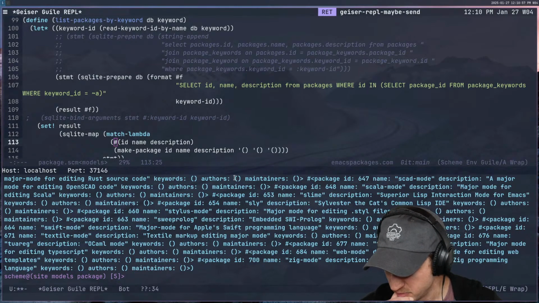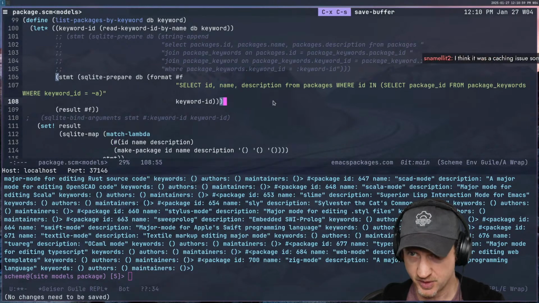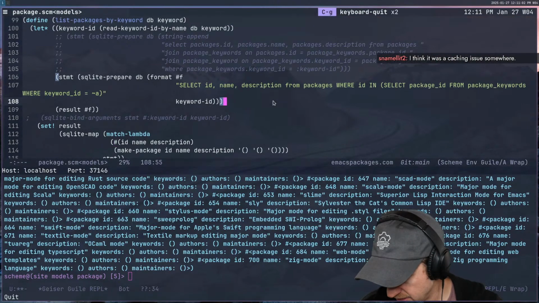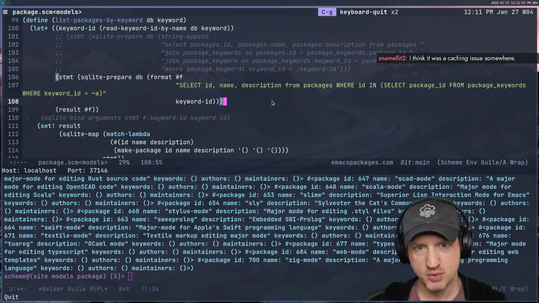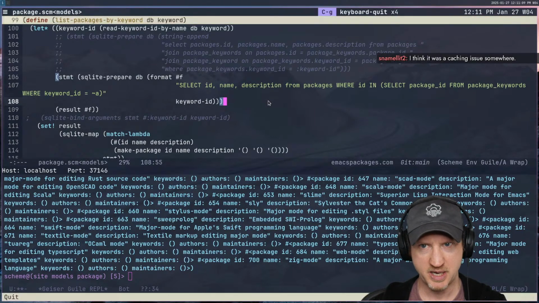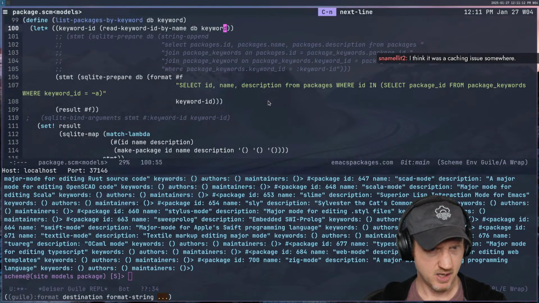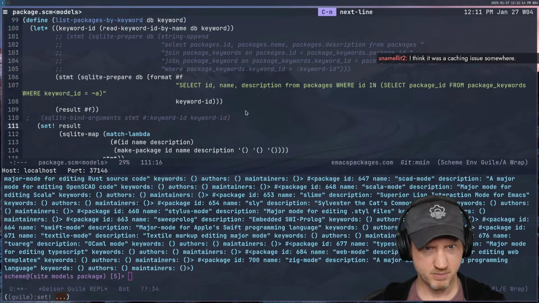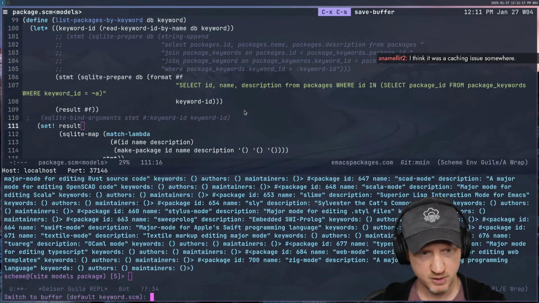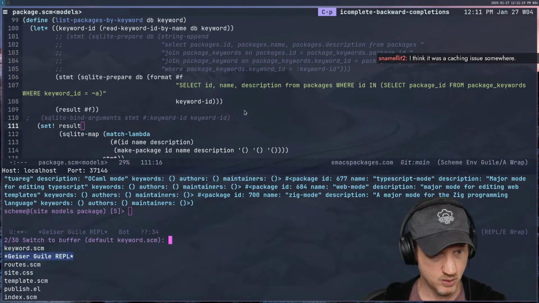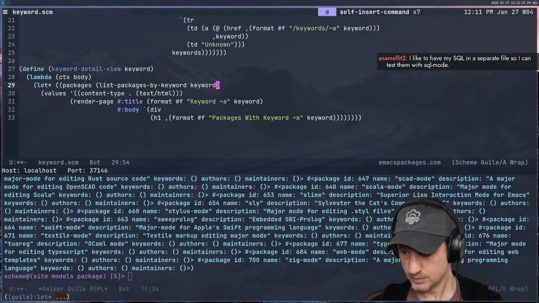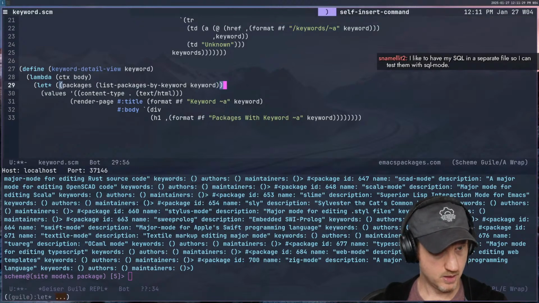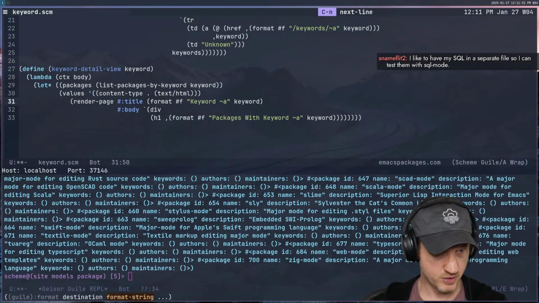Trev says first query worked for me on SQLite REPL. We'll have to investigate that another time because I want to be done with the stuff that we're doing today. Peter says he thinks it might be a caching issue. It could be. If I restart the process, it's possible that it could work, but let me just see now. List packages by keyword. Let's go back to the keyword.scm page. I just want to see this working. Yeah, it would be good to have the SQL in a separate file. That's for sure. I don't disagree with that.